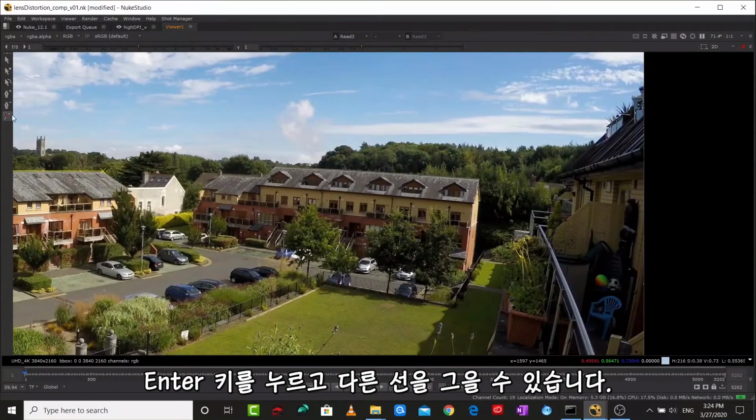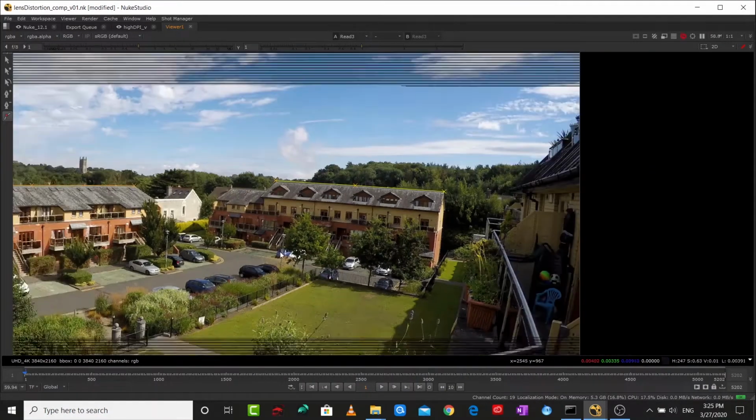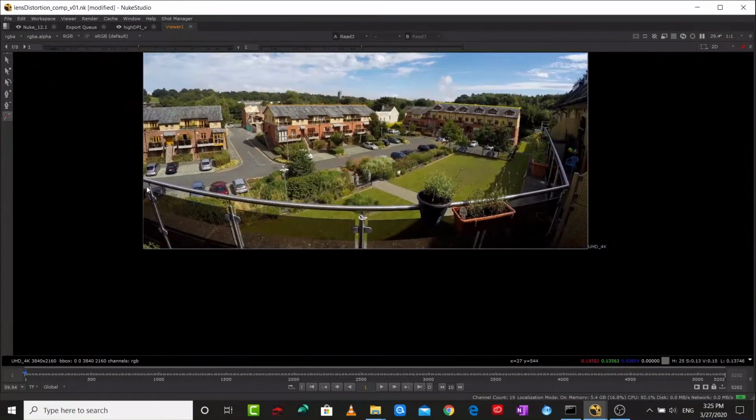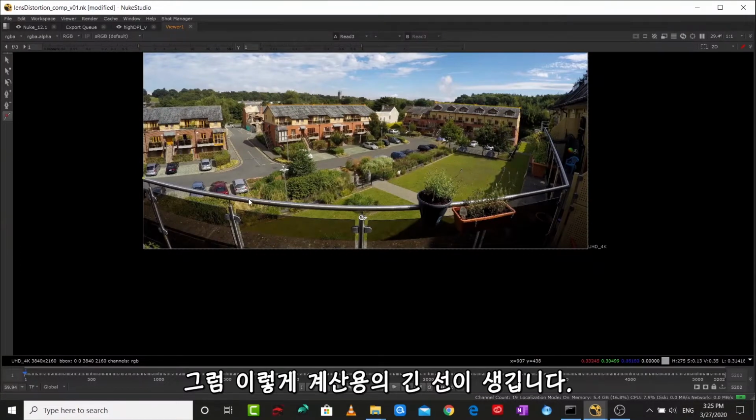You hit enter and you can draw another line. And then we have a long straight line here for calculation.